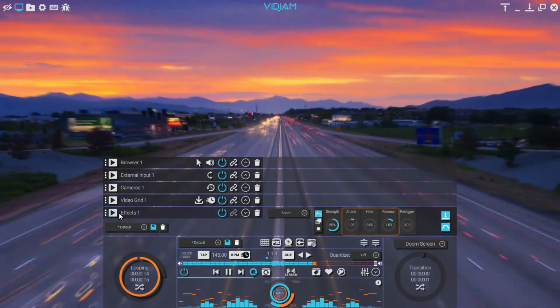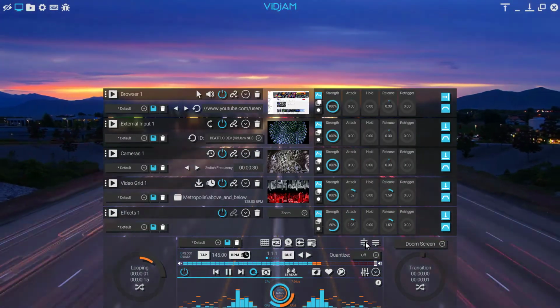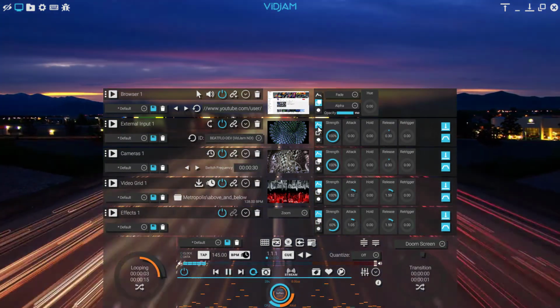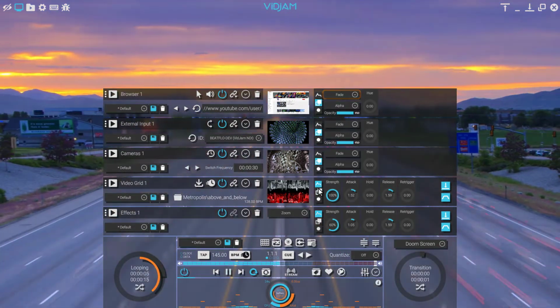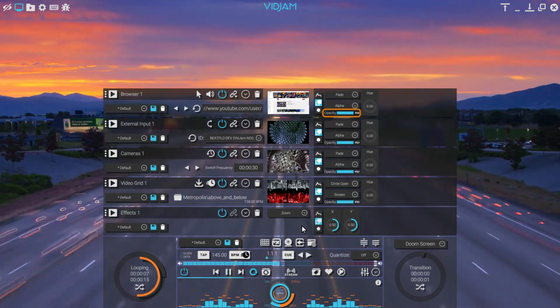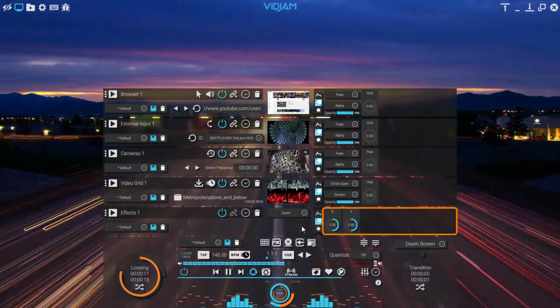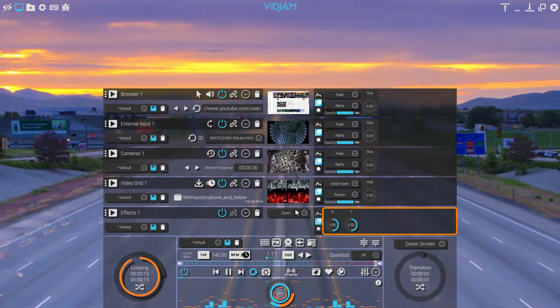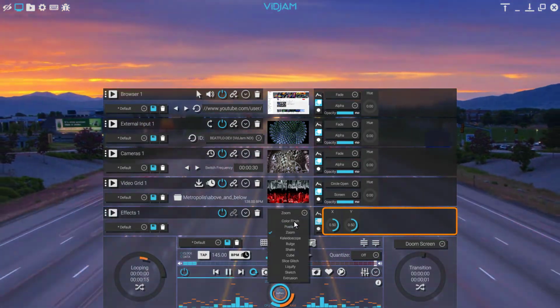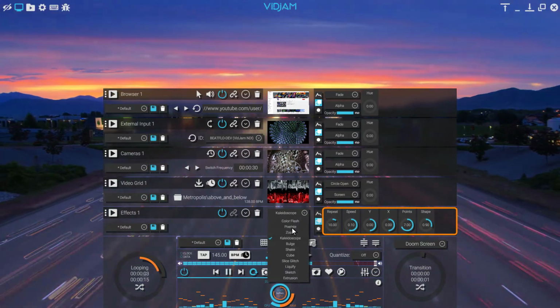All layers except for the effects layer include the same controls in the blending mode panel. Here, you can choose the type of transition, layer blending mode, layer opacity, and the hue shift. For the effects layer, this panel includes parameters specific to the chosen effect. Here you can see choosing different effects populates this panel with its respective parameters.